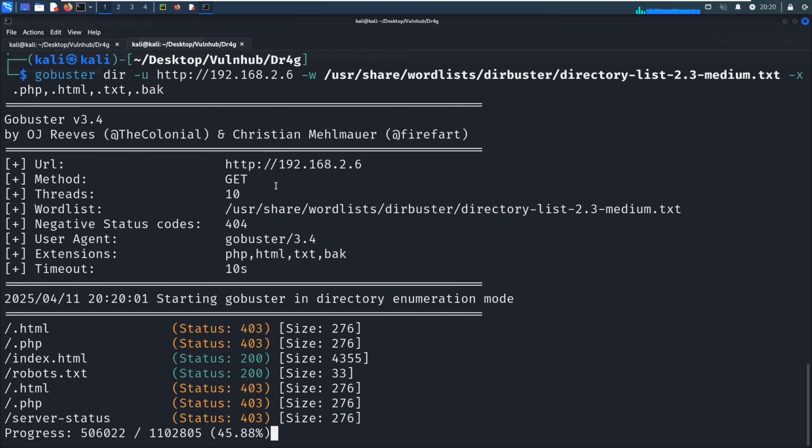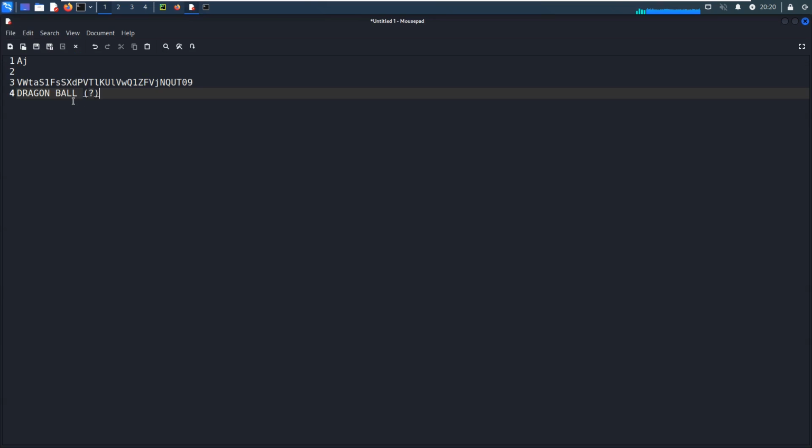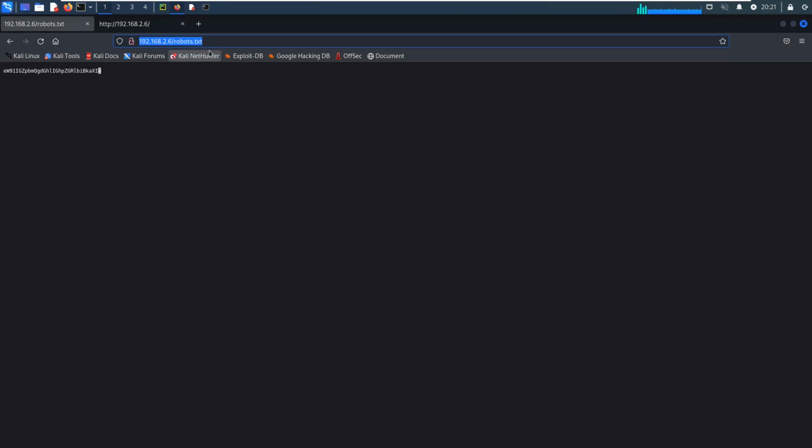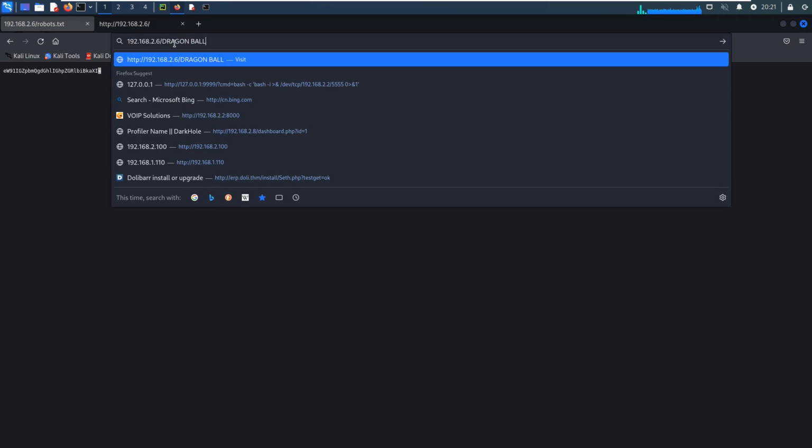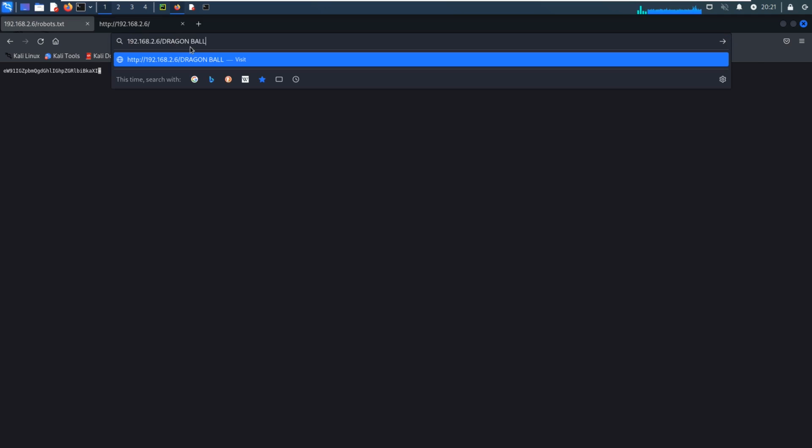So just now we found the decoded message, Dragon Ball. So maybe this is the hidden directory. Okay, we can copy what the author expected us to find, right? We can copy and paste it over here. Maybe you'll be wondering why, normally a directory will not contain a space, right? But it's valid. You can hit enter.